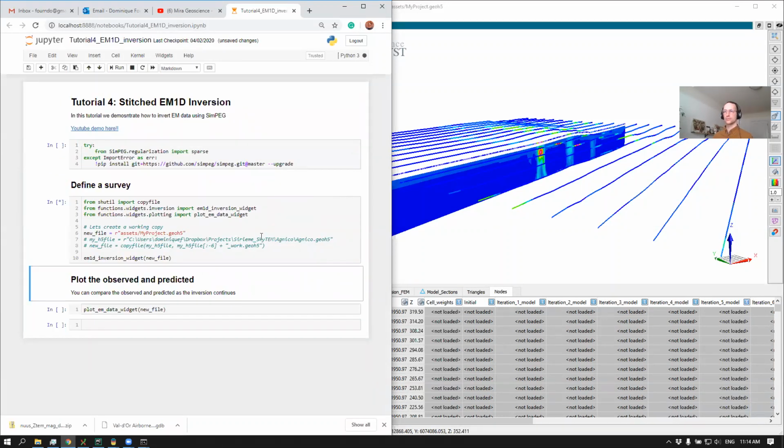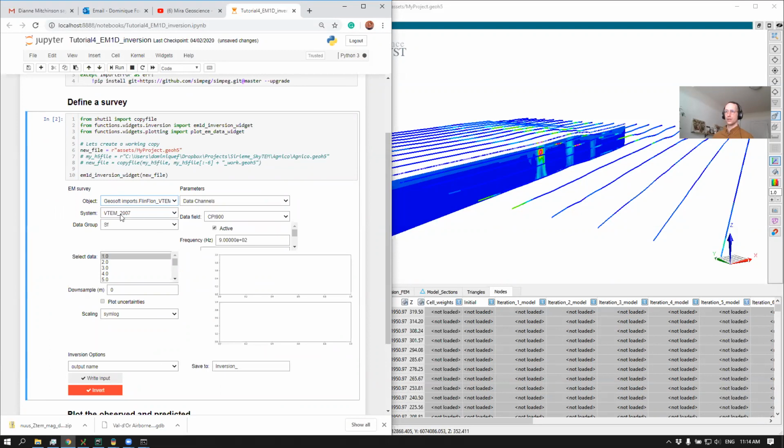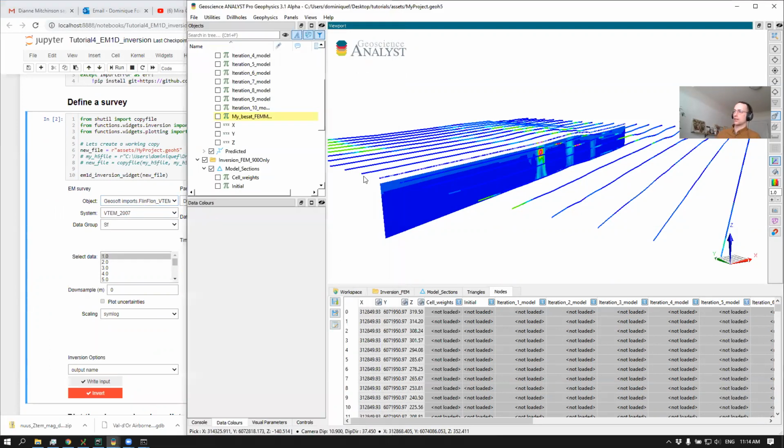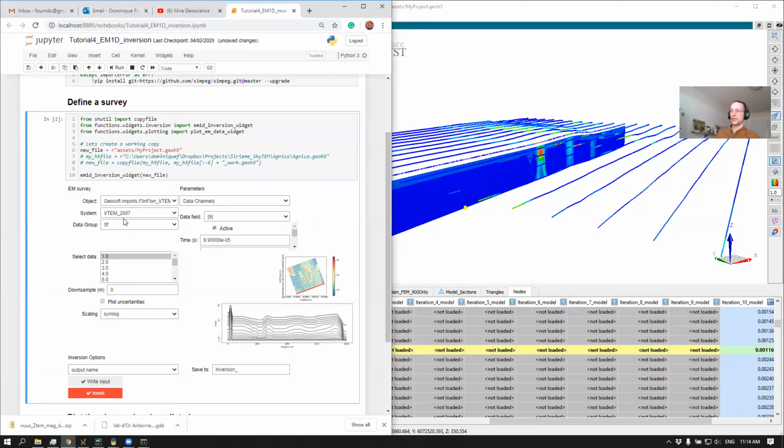Okay. And now I'm going to switch to the time domain inversion. Once again, on my time domain system, I have channels called SF. This is standard for VTEM. VTEM always called it SF, the time data. So it detected it was a VTEM. Currently, we only have the 2007 waveform, but we can add more later.